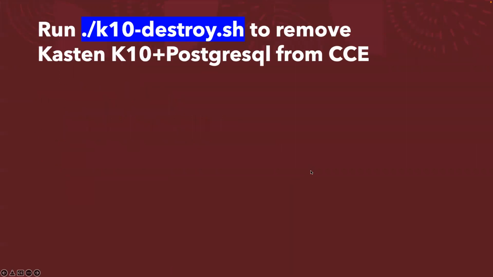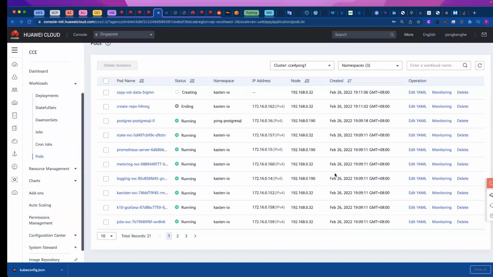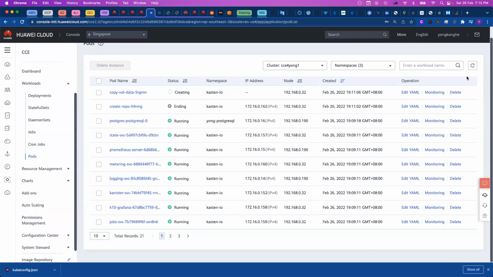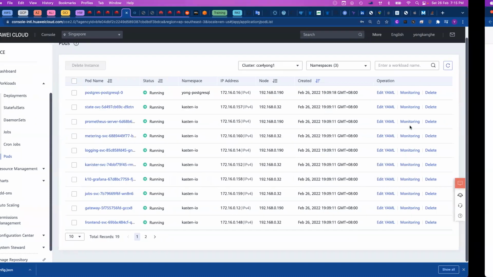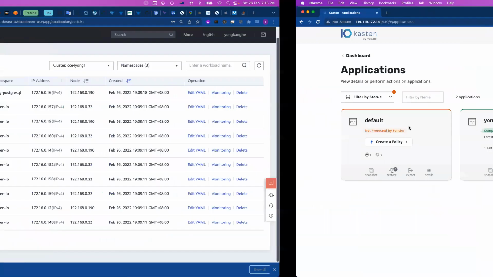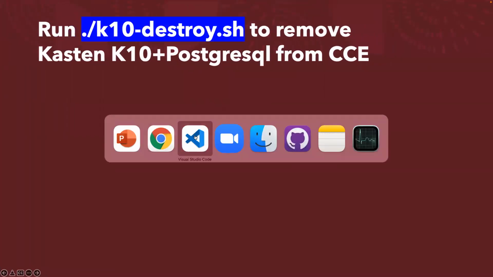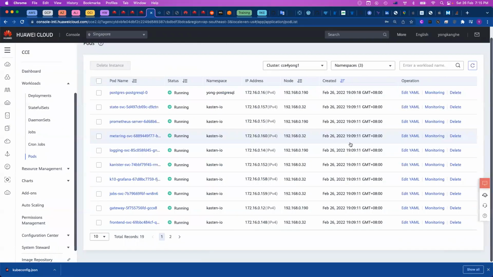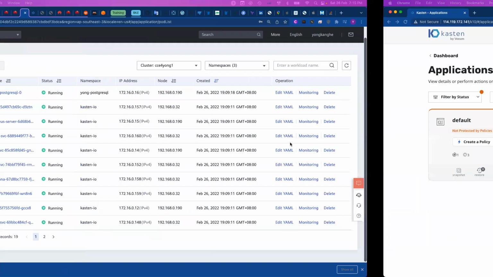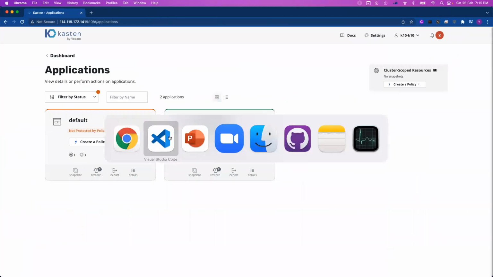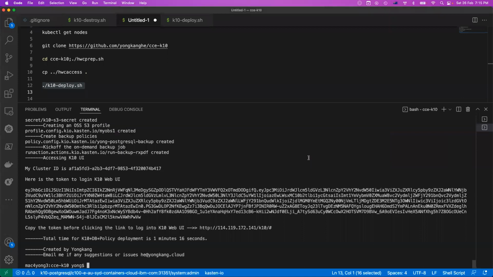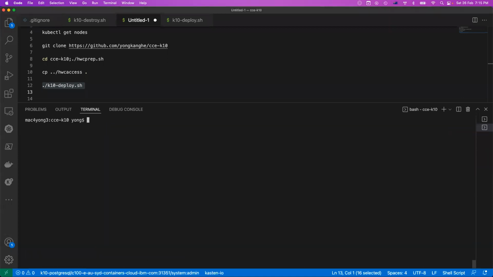Okay, so let me come back to the Cloud Shell. Now, what I mean is, let me come back to the terminal. Where is my terminal? It should be here. No, it's here. Sorry for that. Okay, I come back to the terminal here.